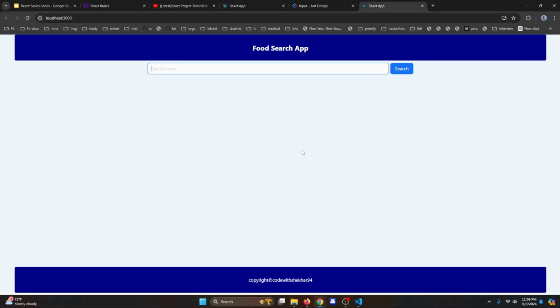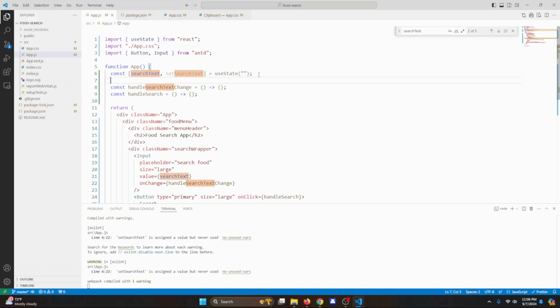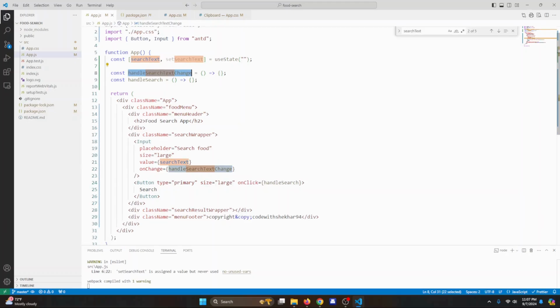As part of the current video, I'm going to cover the implementation of the handle search and handle search text change functionalities. So let's get started. First of all, why do we want to use handle search text change? We want to use this because we want to update the state variable so that whenever there is a change in the input, it gets updated in the state variable.